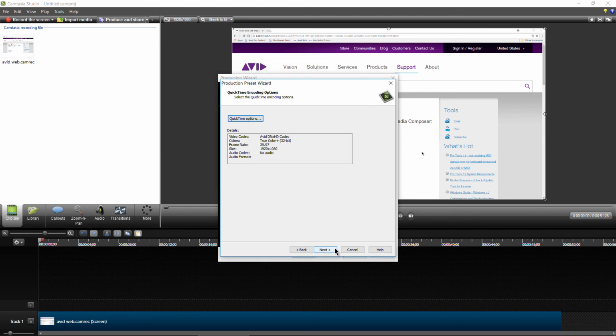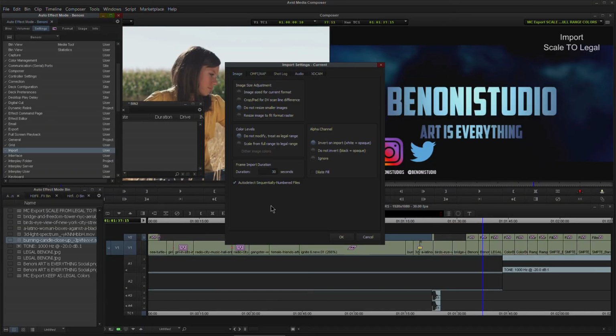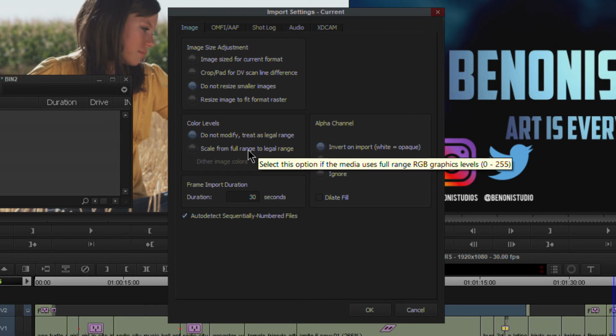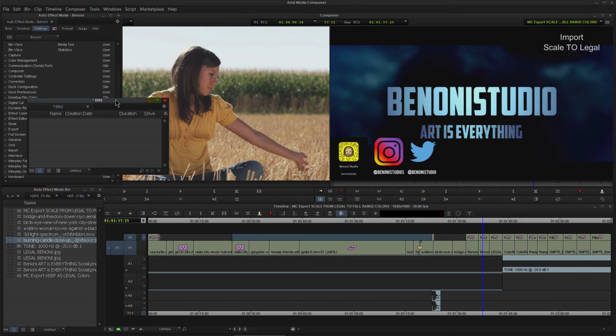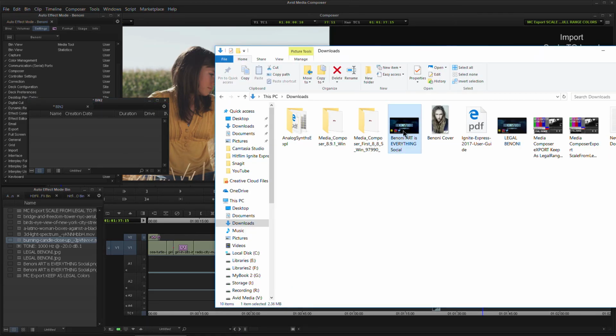may not. It can be an artistic decision, but a lot of times you may want to go ahead and actually scale those. So if we highlight this, select this option if media uses the full range RGB graphic levels, 0 to 255. All right, whereas this one is if it's already legal, that means your colors are already 16 to 235. So we're going to start here, do not modify, treat as legal range. Click OK. And we're just going to import this, and I'm going to import it just by pulling it in.